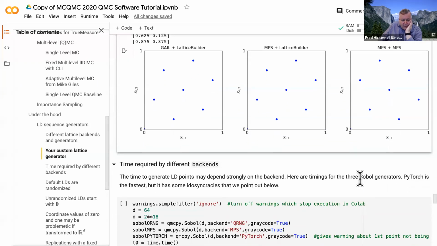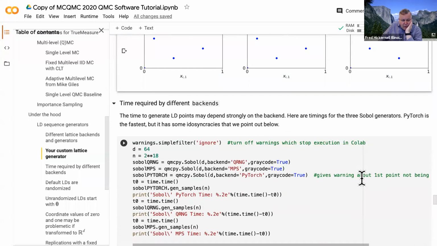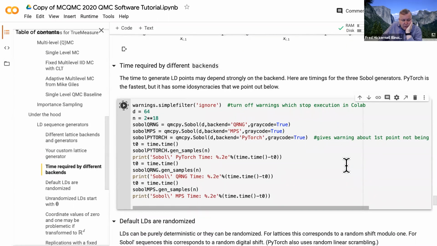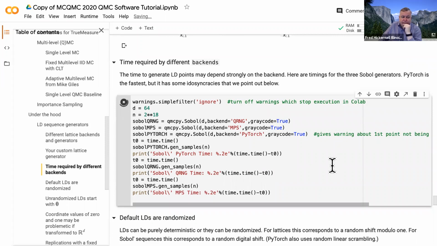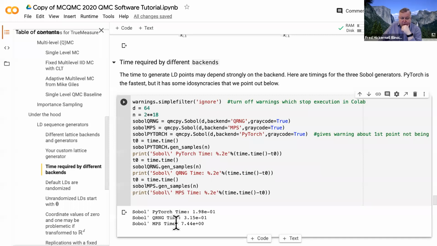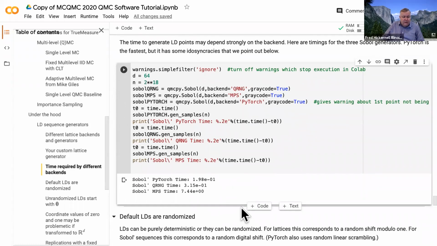So you may be concerned about timing. And so let me show you the timing for the 3 Sobol generators. PyTorch is fastest. QRNG is somewhat slower, and Magic Point Shop is much slower. We're not sure exactly why, unless maybe it's just the way Magic Point Shop might be Python only. We would like to speed it up, but we haven't figured out how to. So you might say, well, PyTorch is the fastest. Why is it not the default? Well, I'll tell you in a moment.